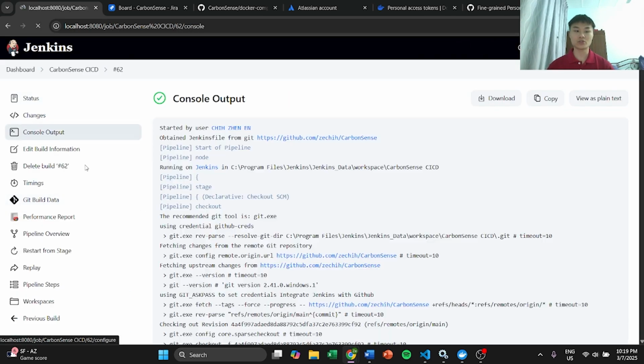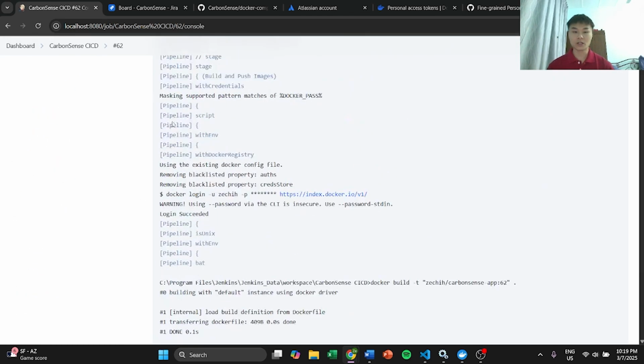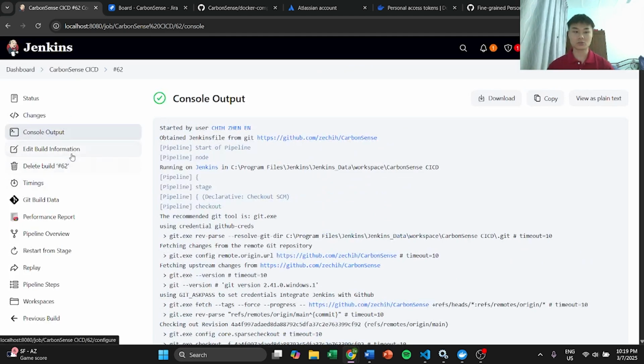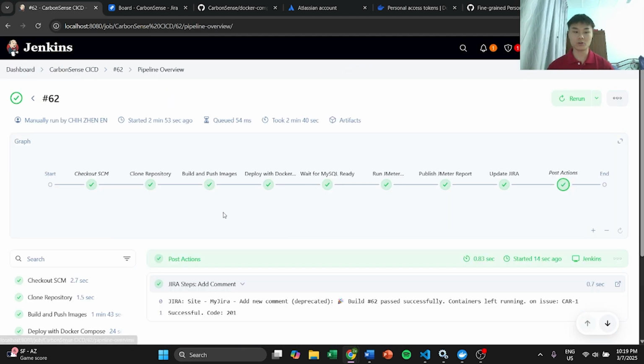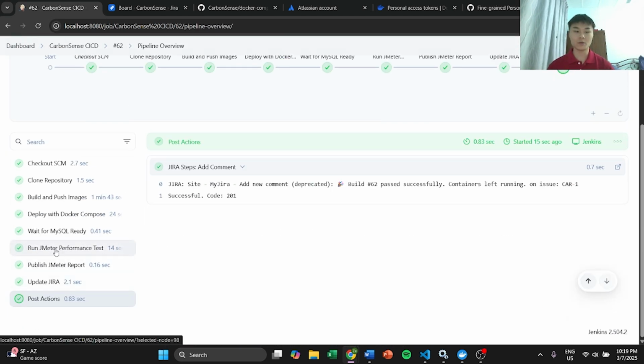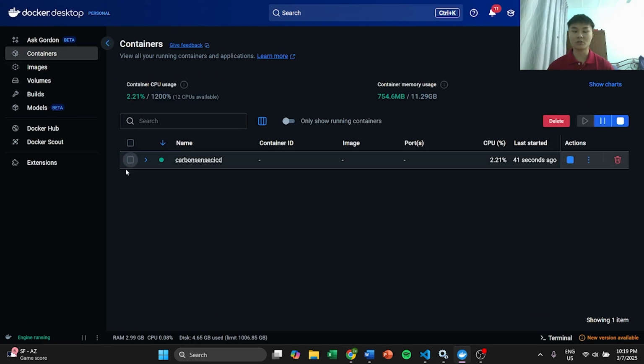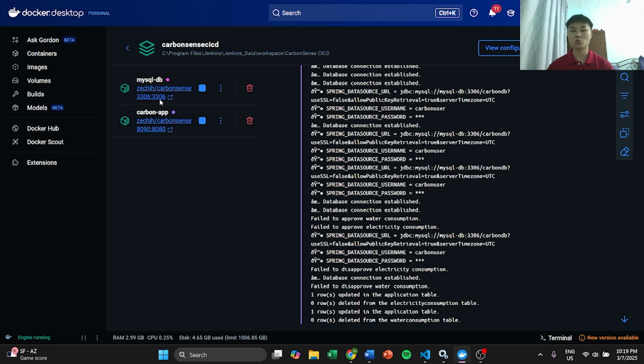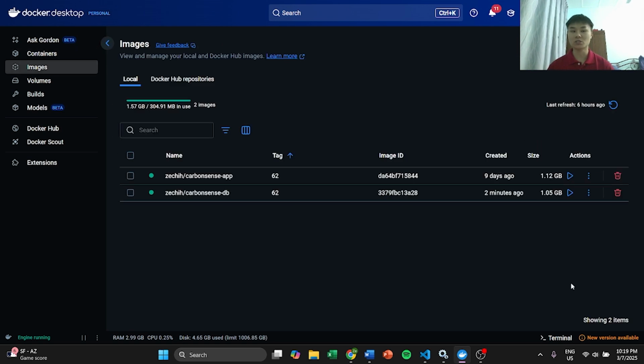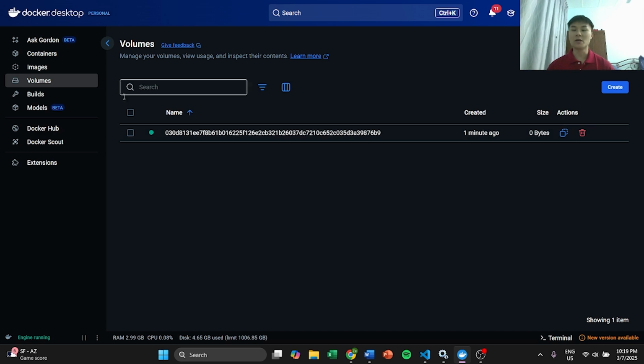Yeah, so everything is already done over here. And going back to the pipeline overview, we will see we have written it, run it, everything is done, and when we open up our Docker, we will see there is a container running over here already, in which the container is composed of the two images that I've built just now, and the volume is the MySQL data in which it is stored.